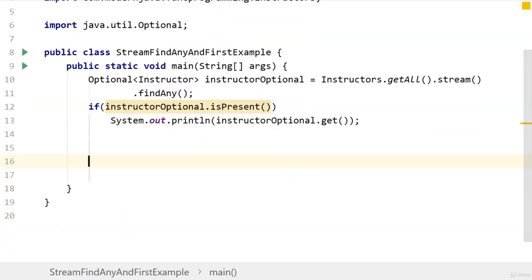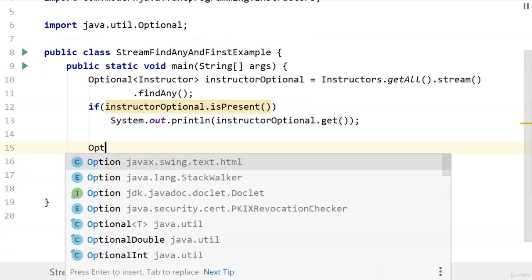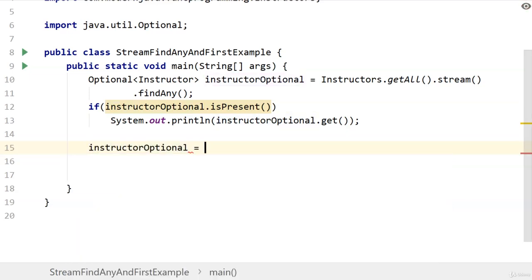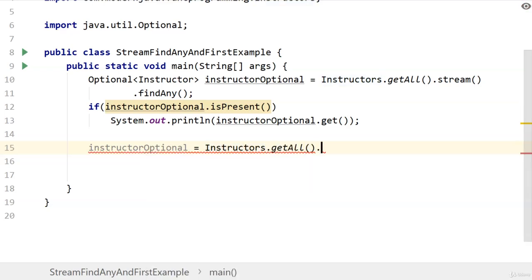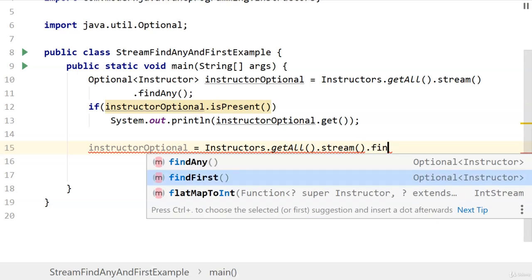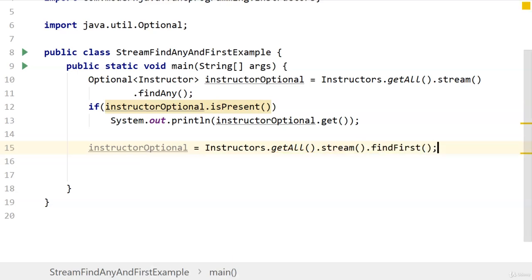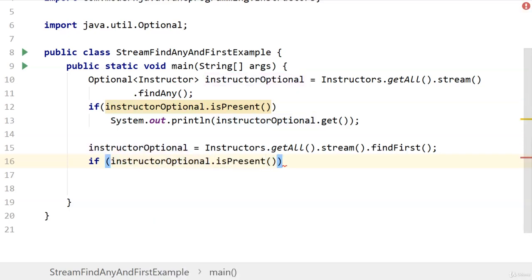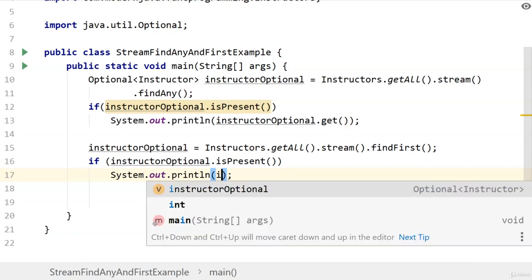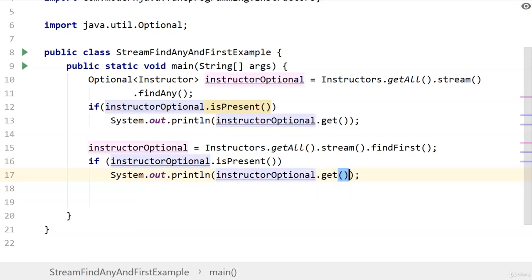Now let's implement an example of findFirst. It also returns optional, so we can use the same instructorOptional is equal to instructors dot getAll dot stream dot findFirst, and if instructorOptional dot isPresent, then print out instructorOptional dot get. Now let's run this example.